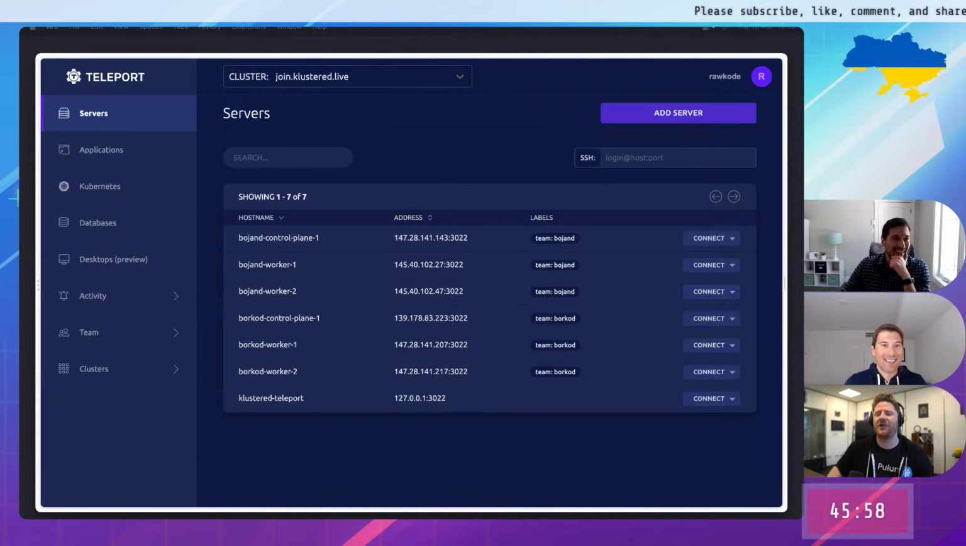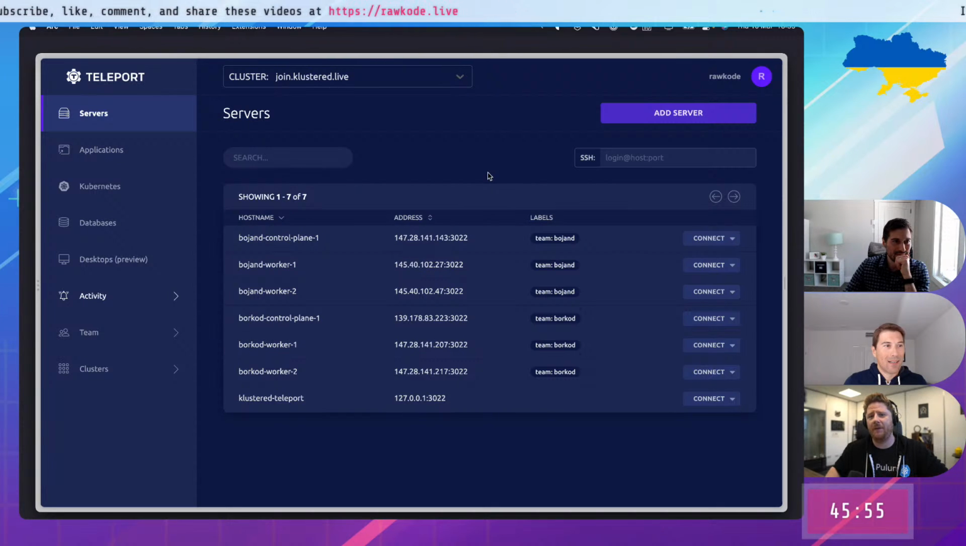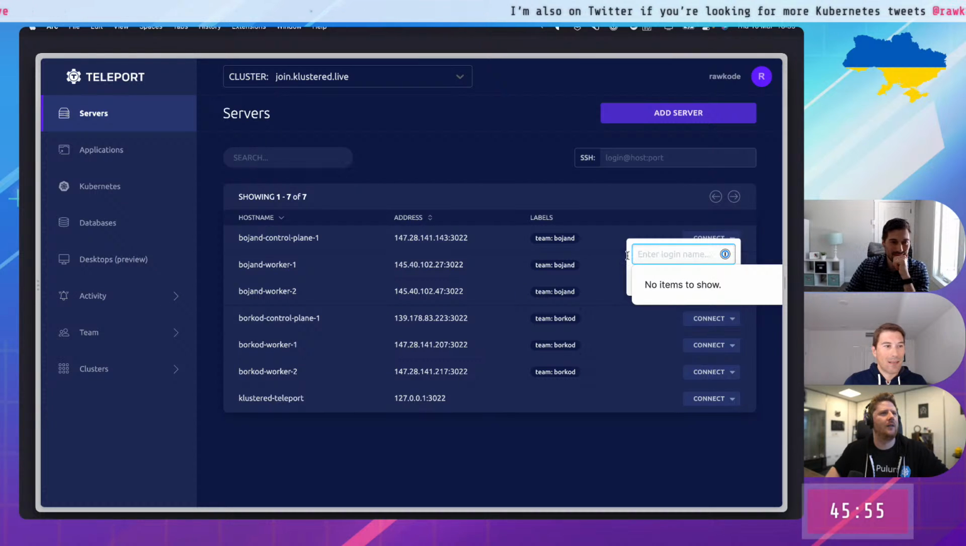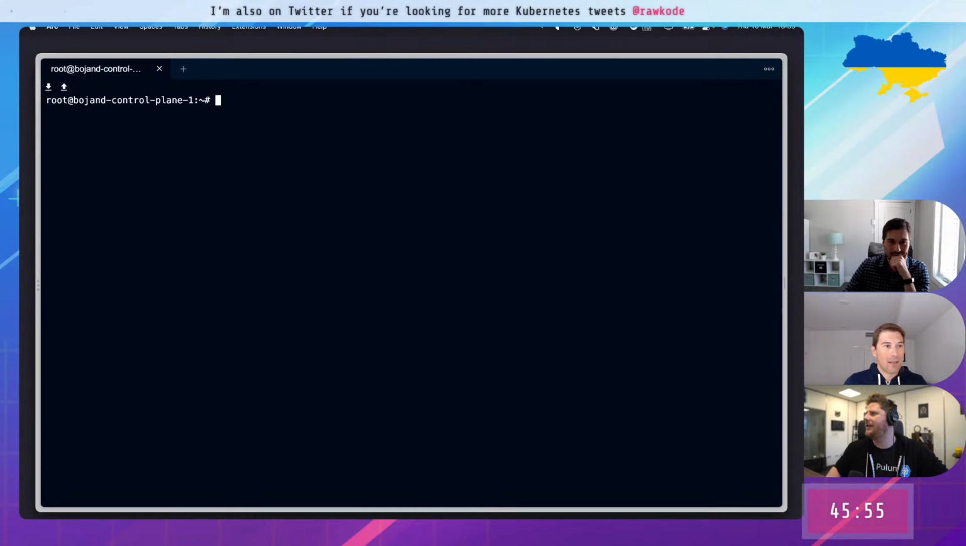So I'm going to pop open my screen share here, and I'm going to pause the timer just because we're not quite ready yet. I'm not even decided who's going first. We have our Teleport server here. Do either of you have a preference for going first? Yeah, Borko, you suggested, right? So yeah, let's pop open control plane. I'm going to start the timer.